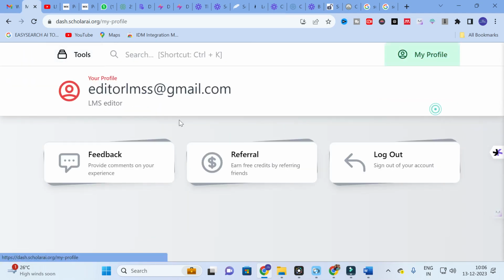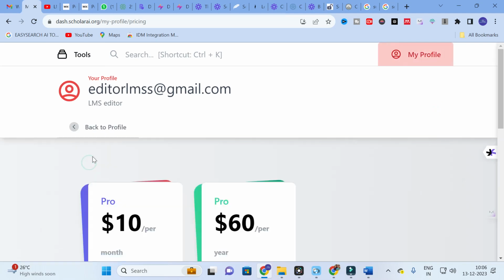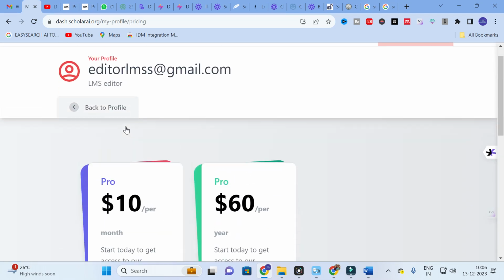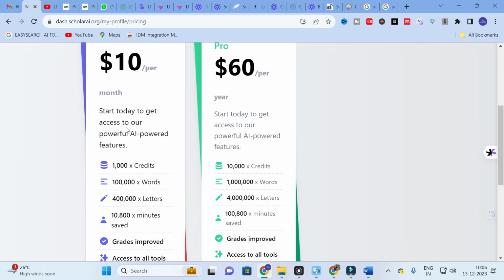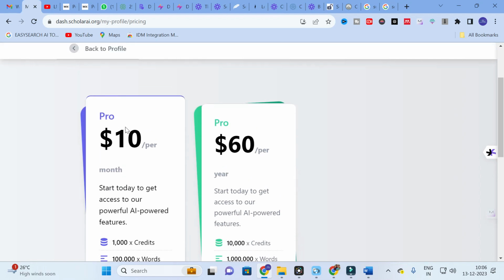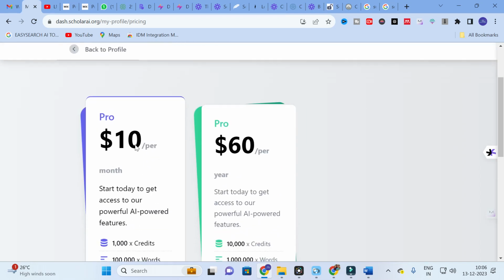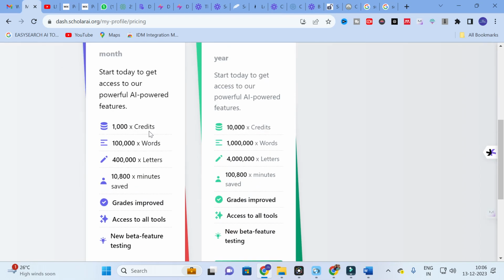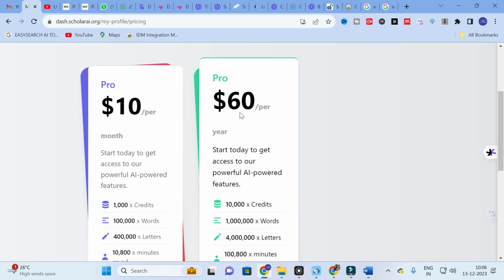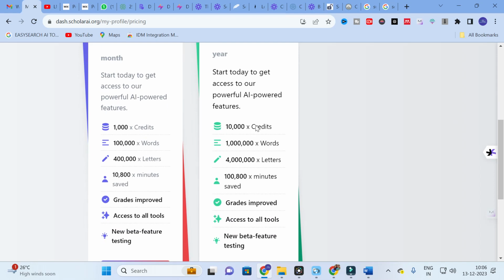I am going to show the pricing plans. For free, you can avail up to around 50 credits. For the pro plan, it is $10 per month. You will have 1000 credits and can have more than 1 lakh words. For a year, it is $60 per year. You will have 10,000 credits and many more words and letters.